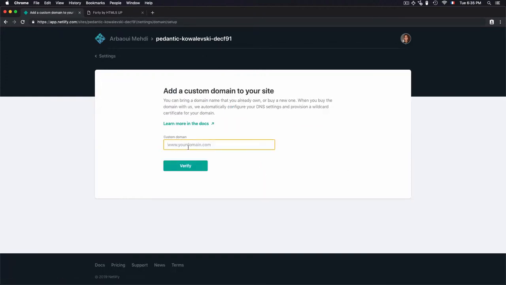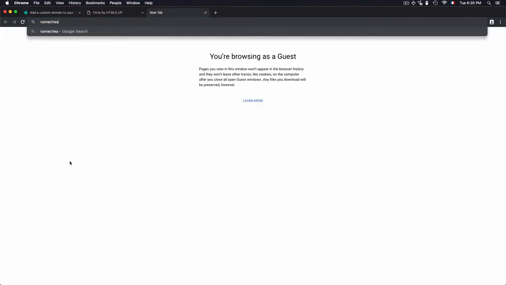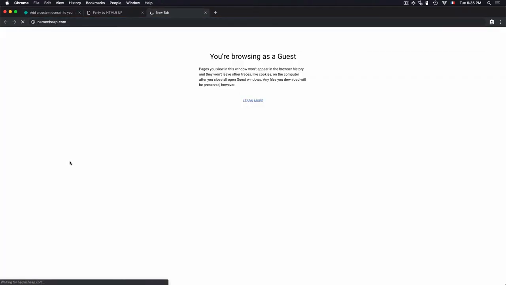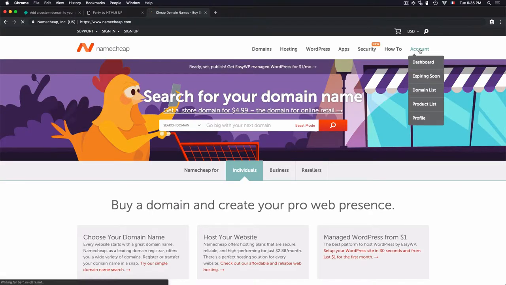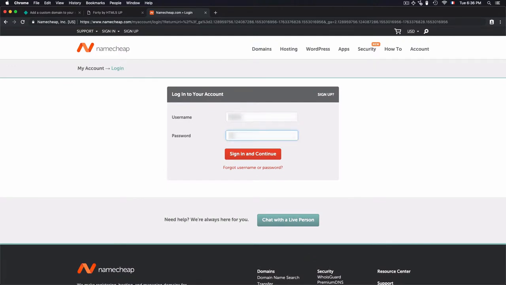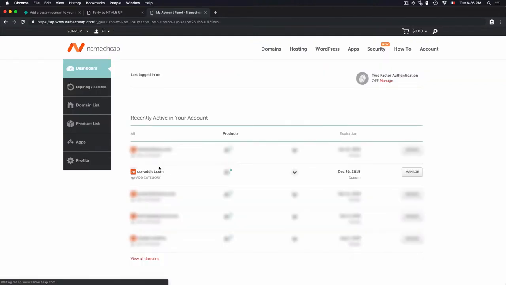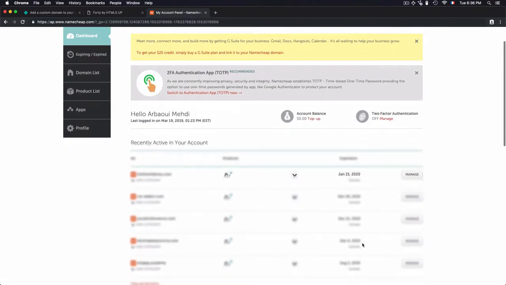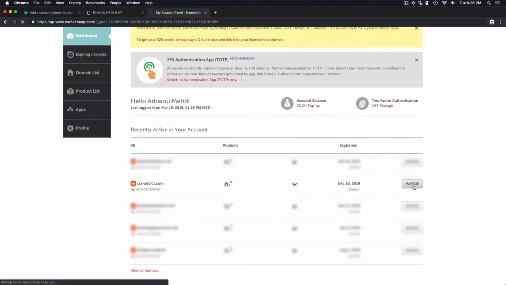I need to add a custom domain that I already own. But before that, let's just go to nameship.com, where I will add some settings and manage the domain that I want to add into Netlify. Let's just click on account, dashboard, add my username and password. Okay, I have a list of domain names. We have here this button to manage. Let's just click on that.